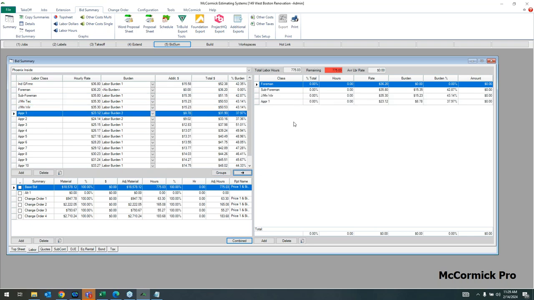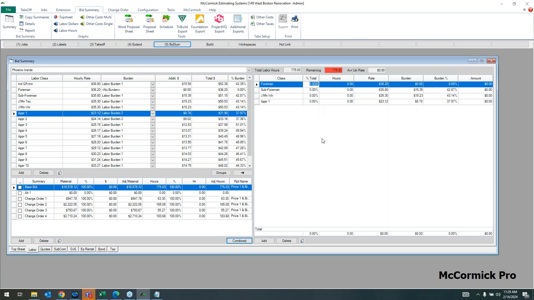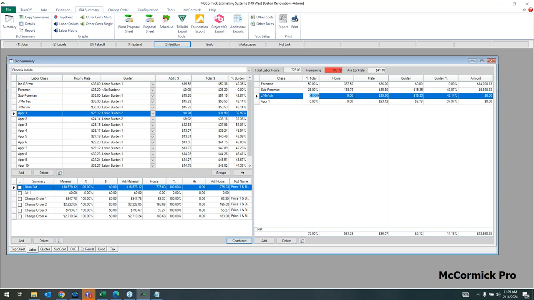So what I've done here, I built out my crew, I have my rates, and then I apply them to these hours. You can do it by an hour amount, or you can do it by percentage and kind of save you on the math there. So we'll just say 50% of my hours will go to my foreman. We'll say 25% to my sub foreman.